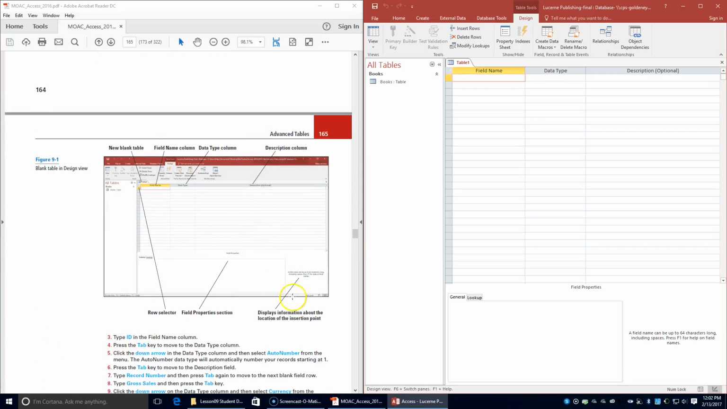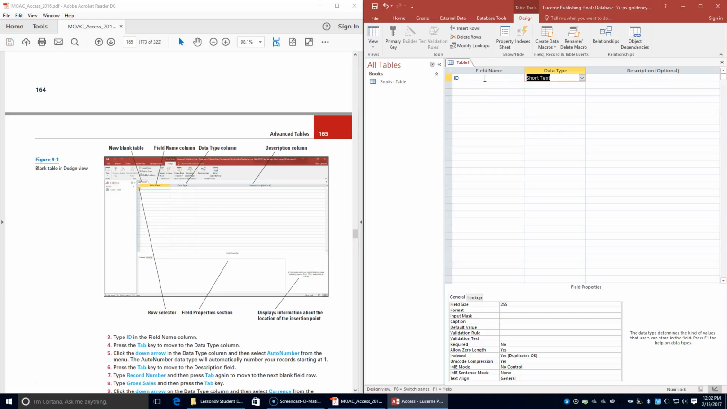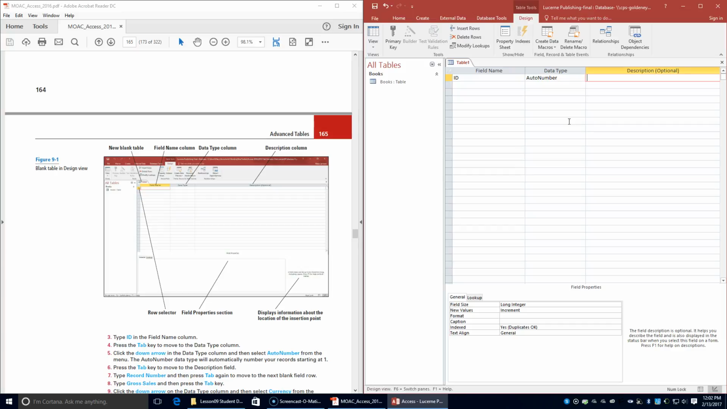We're going to type ID in the first field name, and then we're going to press the Tab key on our keyboard, and we're going to choose the down arrow, and we're going to choose Auto Number from the menu. The Auto Number data type will automatically number your records starting at 1. It tells us to press the Tab key to move to the description, and we're going to type record number.